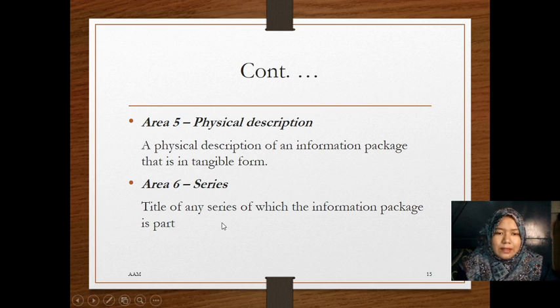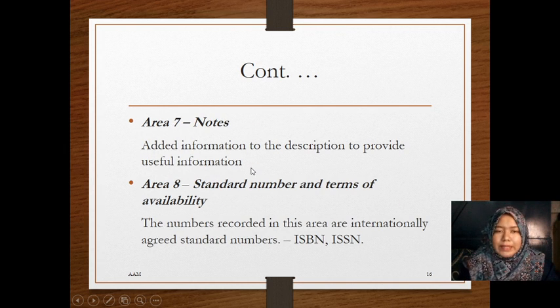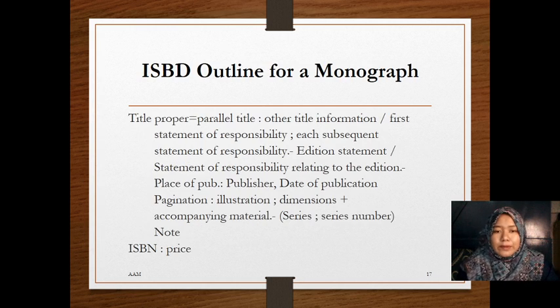Then area 6 is the series. If there is any series of the information package, we consider it as part of the catalog. Then area 7 is notes, added information to the description to provide useful information, if there is information that is good to highlight. And then area 8 is the standard numbers and terms of availability. The numbers recorded in this area are internationally agreed standard numbers, whether it is ISBN or ISSN. For sound recordings it might be the publisher numbers and so on.